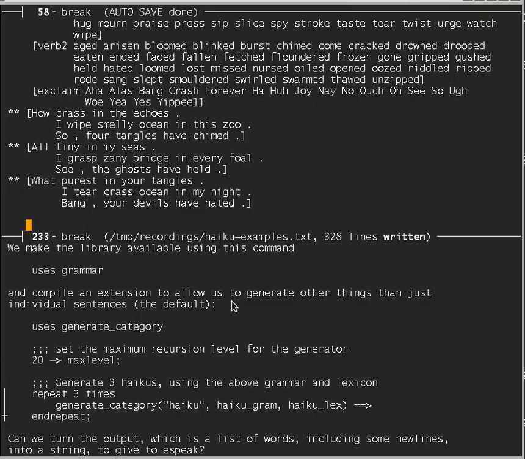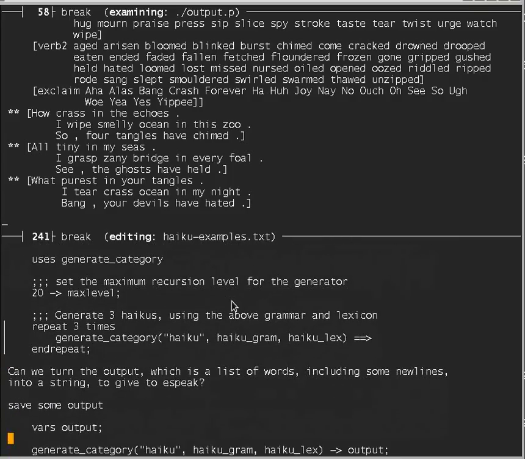Well, I don't claim to be a great haiku reader, and I don't claim that those are great haikus, but that shows you that this system can generate simple haikus. So now we want to turn that list of words, including new lines, into a string to give to espeak.